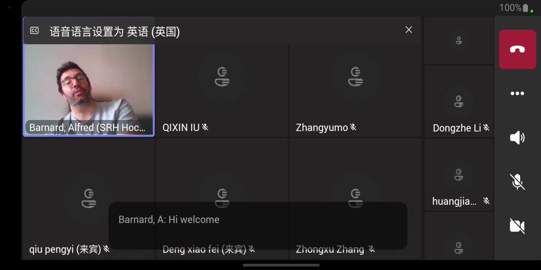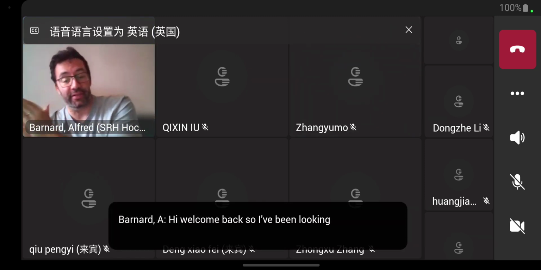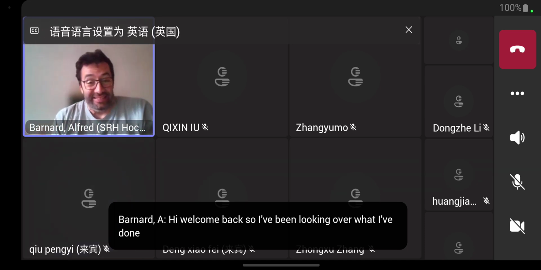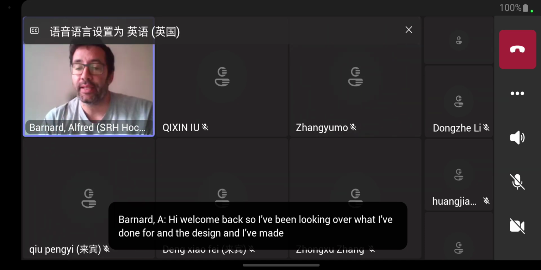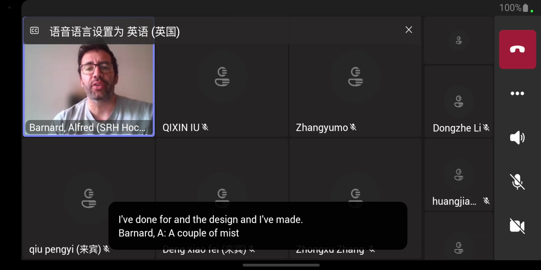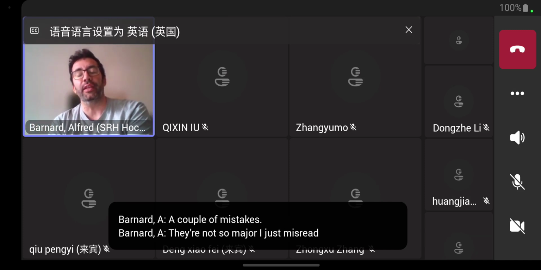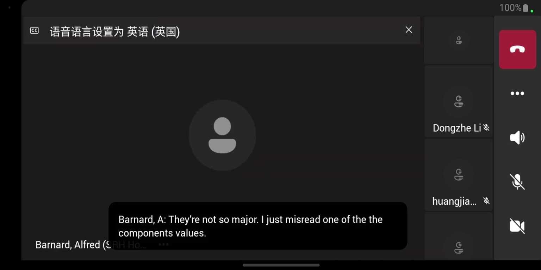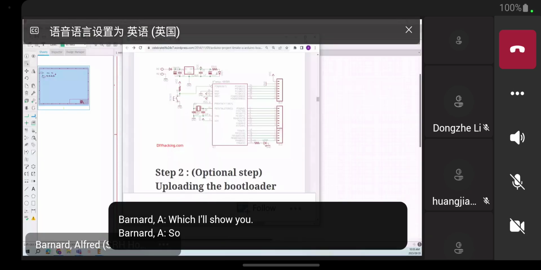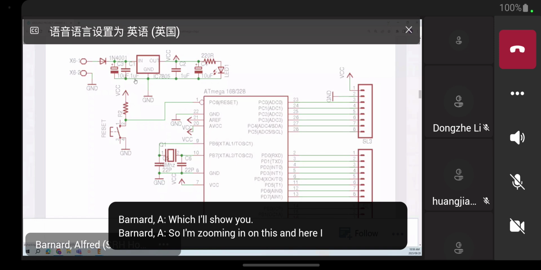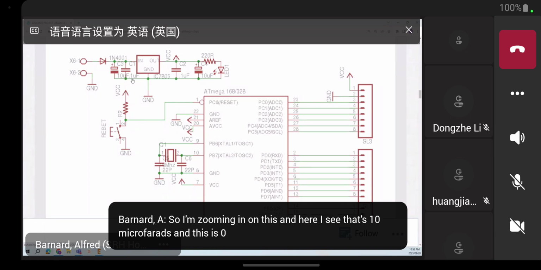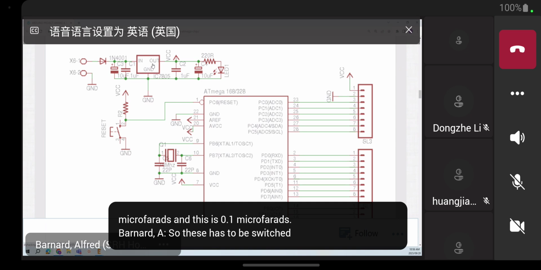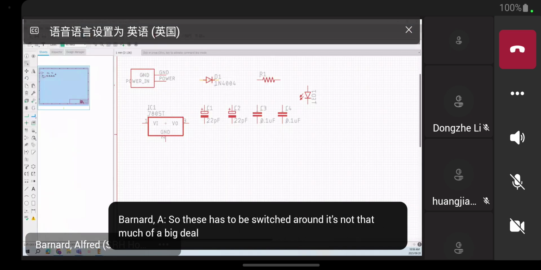Hi, welcome back. So I've been looking over what I've done so far and the design, and I've made a couple of mistakes. They're not so major. I just misread one of the components values, which I'll show you. So I'm zooming in on this, and here I see that's 10 microfarads, and this is 0.1 microfarads. So these have to be switched around. It's not that much of a big deal. We can quite easily change it.